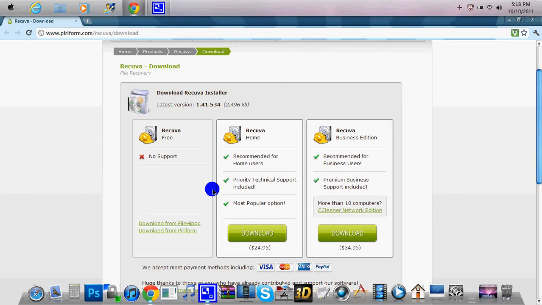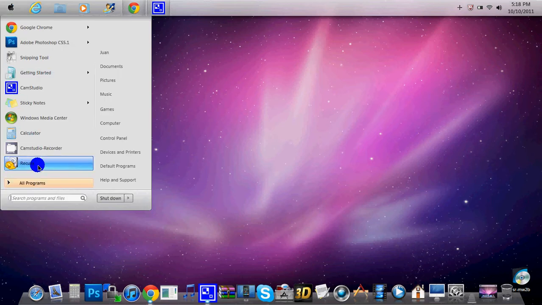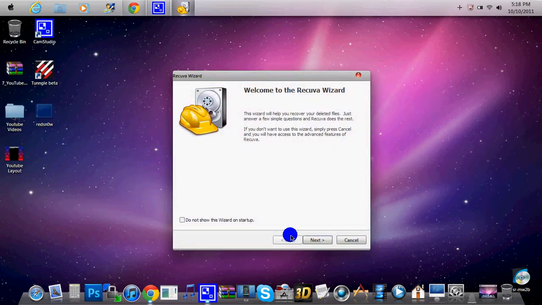To install this, all you have to do is go to the website linked down below. There are three versions here: the business edition, the home edition, and the free. Obviously most people are going to want the free edition. So click these two links, follow these steps to install it, and you're done. Now the icon will look something like this, guys. Recover right there.